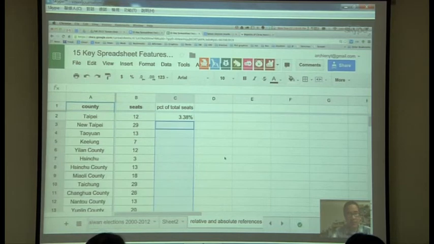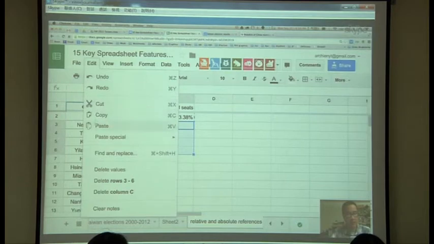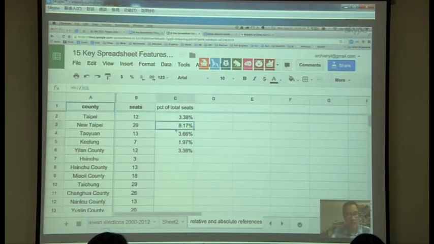So when I take this formula, B2 divided by 355, I click on the cell and copy it, and then I paste it here. When I paste it there, it's correctly adjusting the formula as I go down, so that it's always taking the cell next to it. And when you use this type of formula, it's called using relative addresses.